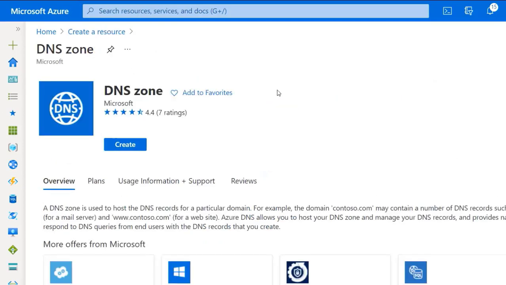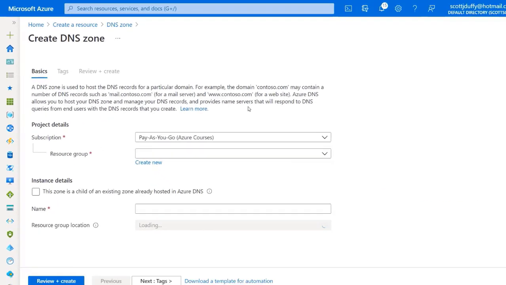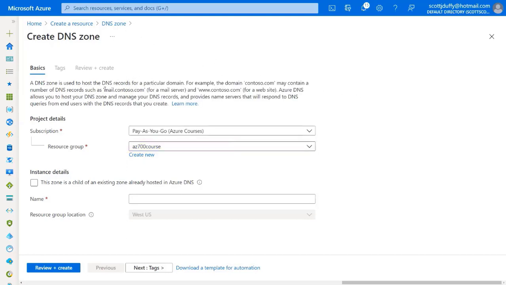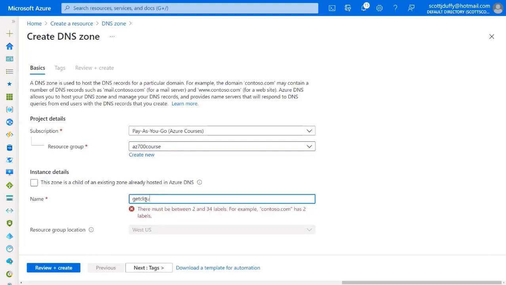So let's create a public DNS zone. I'm going to choose DNS zone and choose create. I'm going to put this DNS zone into my AZ700 group that I've been playing with. Now you'll see here that the purpose of this public DNS zone, as I said, was to resolve what a written domain name is in terms of its IP address. It is basically the directory lookup for different domain names and subdomains. There's not much to creating one. I just picked the resource group and I do have to give it a name. So I can call it getcloudskills.xyz. And that will basically register this as the authoritative name server for this domain name.